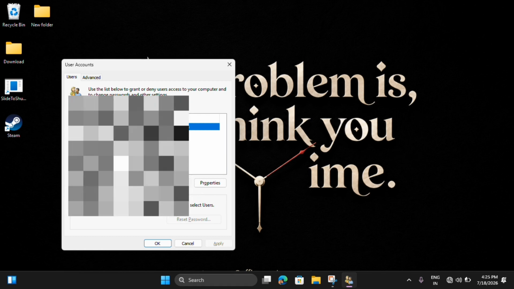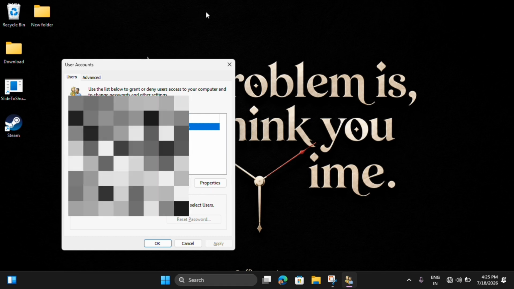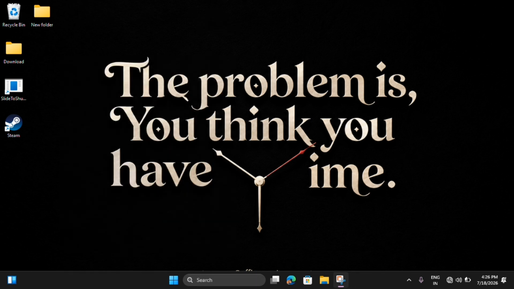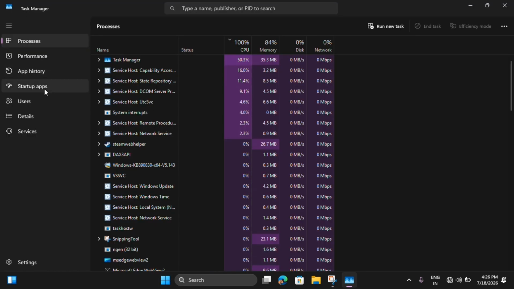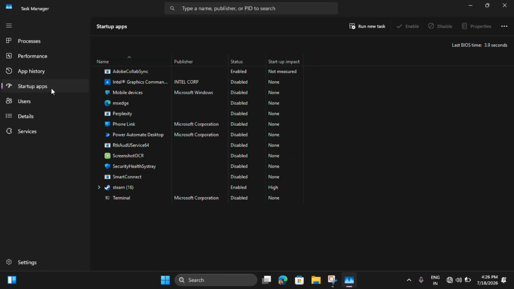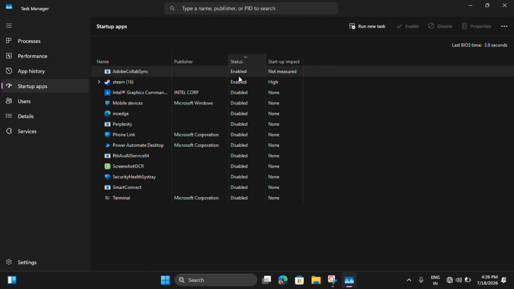Now let's check which programs automatically start when Windows boots. Right-click your taskbar and open Task Manager. From the left-hand side, click Startup Apps. Now click the status column to group together all the enabled startup programs. Go through the list carefully.